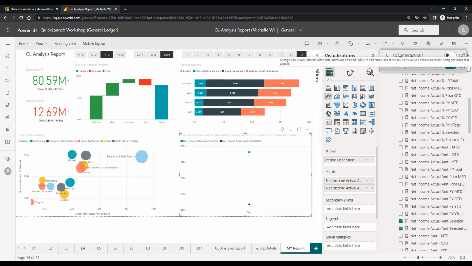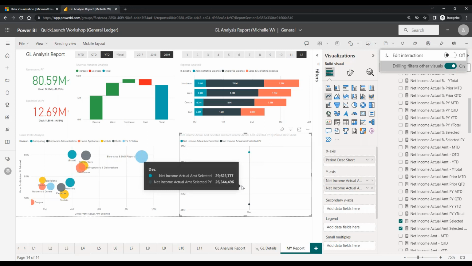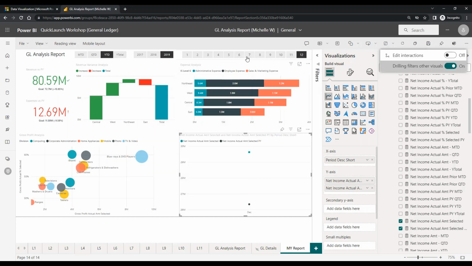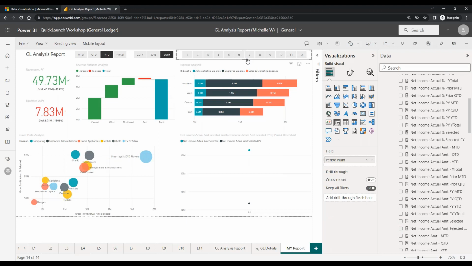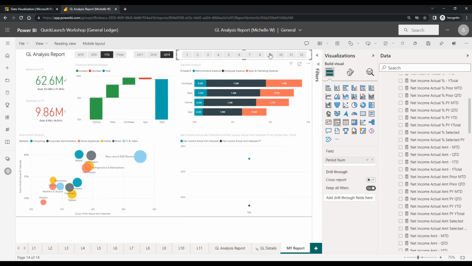But before we do this, we have to give it some focus or some context. So how are we going to do it? What is driving this visual to only show December? It is this slicer up here for period. So if I chose period 7, then I would see July. If I choose period 9, I'm going to see September. So this slicer here is automatically filtering all visuals down to show what period I've selected, and it's showing the year-to-date amount.